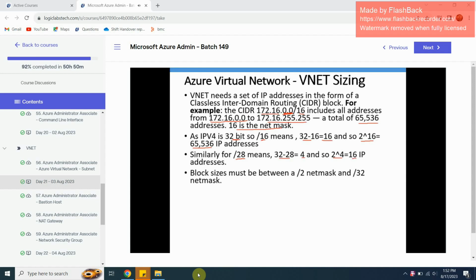And as per Azure, the maximum number we can give is /32. In this one, we will get just a single IP address. And the minimum number we can give is /2. In this one, we will get this many IP addresses.